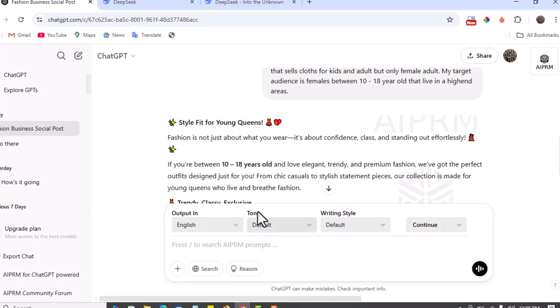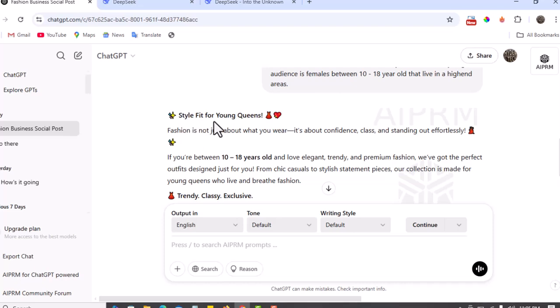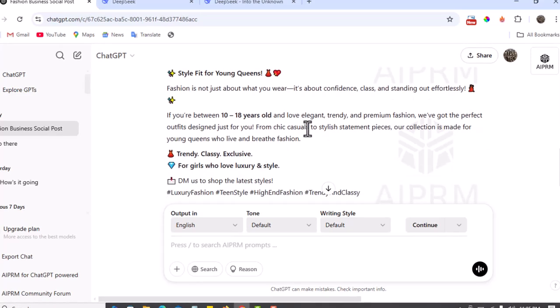So you can see this is perfect again. Style fit for young queens. Fashion is not just about what you wear, it's about confidence, class, and standing out effortlessly. If you are between 10 to 18 years and love elegant, trendy, and premium, you have got the perfect outfit designed for you.